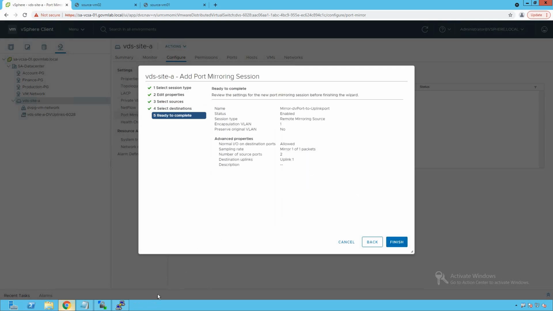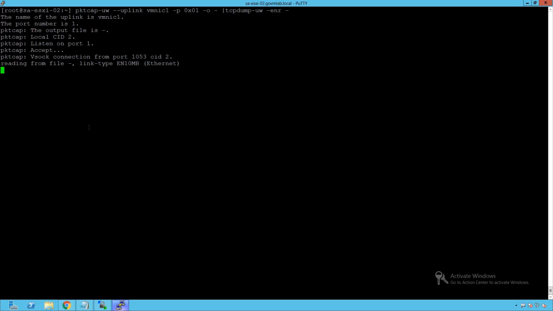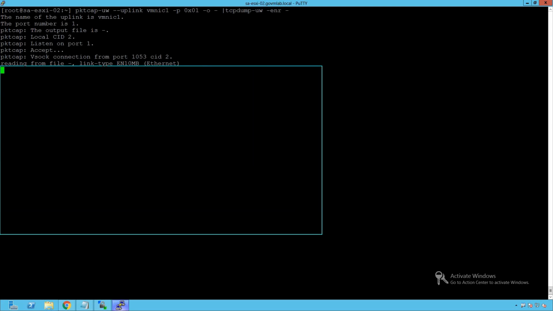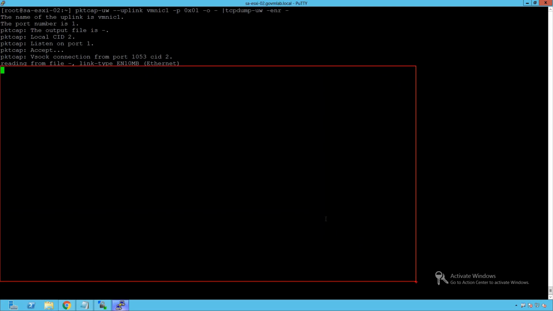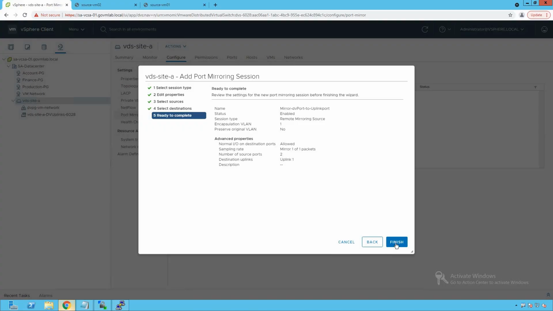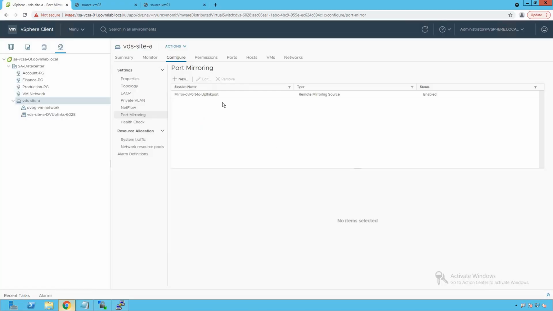Now before I click on finish, let me quickly show you our ESXi host, and you can see that till now we don't see any packet on our uplink port. So now let's click on finish, and we see that a new port mirroring session has been created successfully. That is our session name, mirroring DB port traffic to our uplink port. The session type is remote mirroring source, as you rightly see here, and the status has to be enabled. That's another very important point. If you create a port mirroring session and the status remains disabled, then obviously the mirror functionality will not work. So we'll have to make sure that the status is enabled.